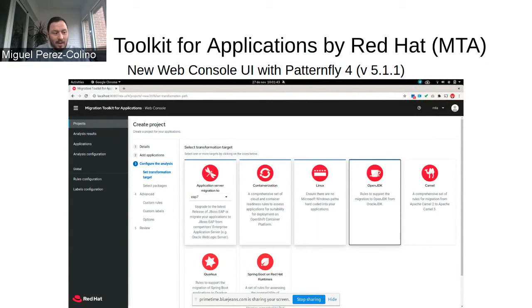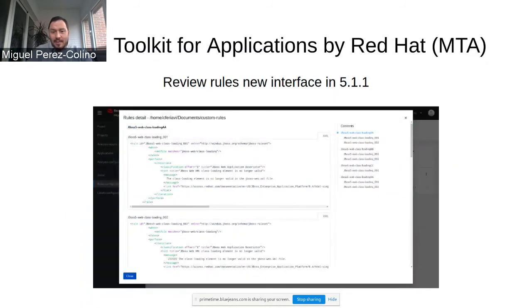Or if you're going to containerize, there are rules based on the 12-factor app definition. If you're going to move from Oracle JDK to OpenJDK, you will find the proprietary classes that you may be using from Oracle JDK, and it will let you know. And if you want to move to WildFly or to JBoss EAP, of course, you can use it too. We have added in this last version, 5.1, rules for migrating to Quarkus, or for using Spring Boot on Red Hat runtimes on OpenShift. We added some new interface to the rules, just in case you want to go through it.